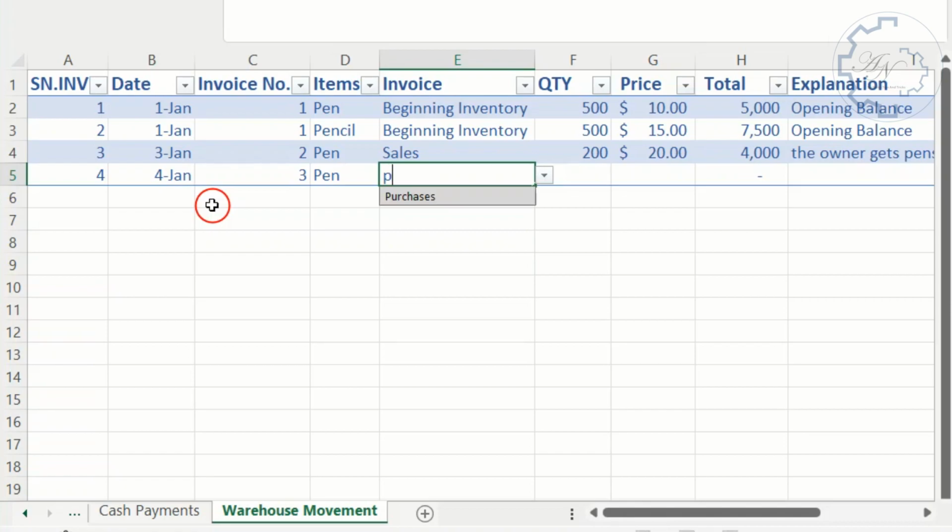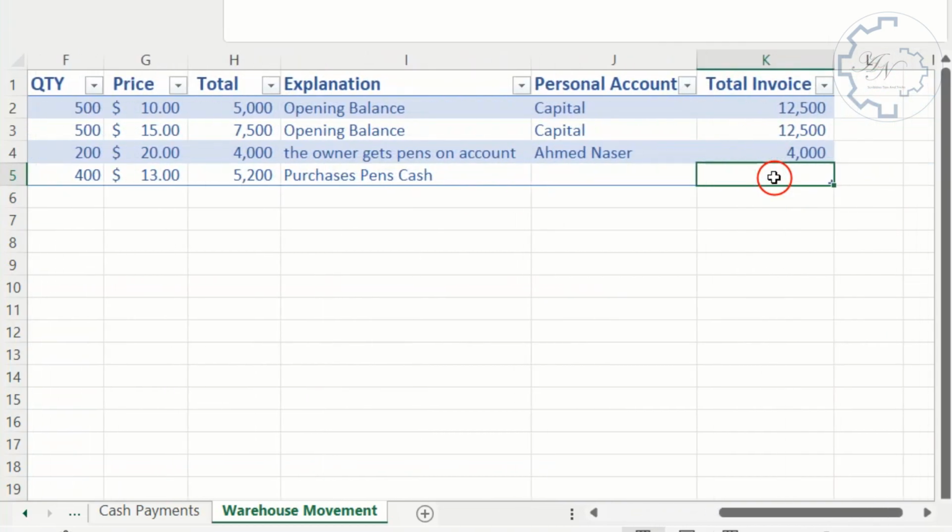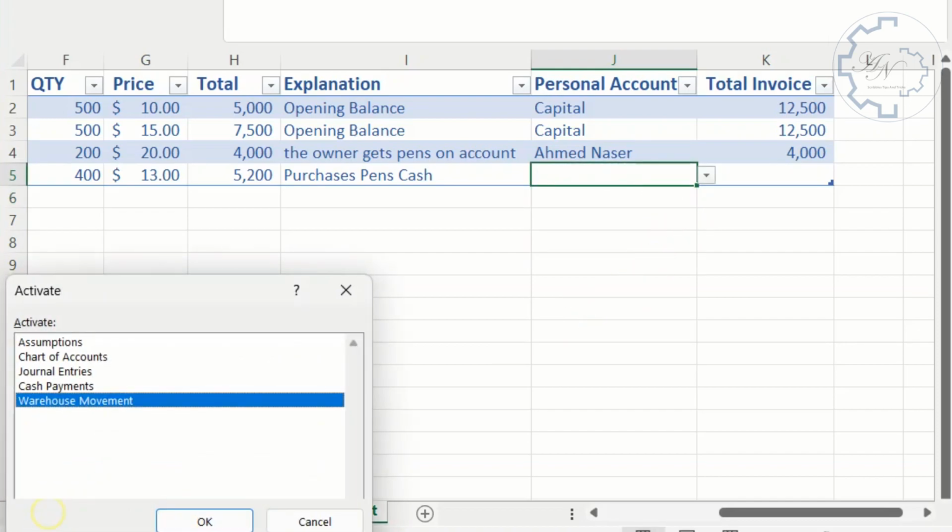Under items, type pen. Press Tab key to autocomplete. The invoice here is purchases. The quantity is 400 multiplied by $13. The explanation is purchases pens cash. Since the invoice is cash and the cash is not a personal account, I have to define it as a personal under the cash account.